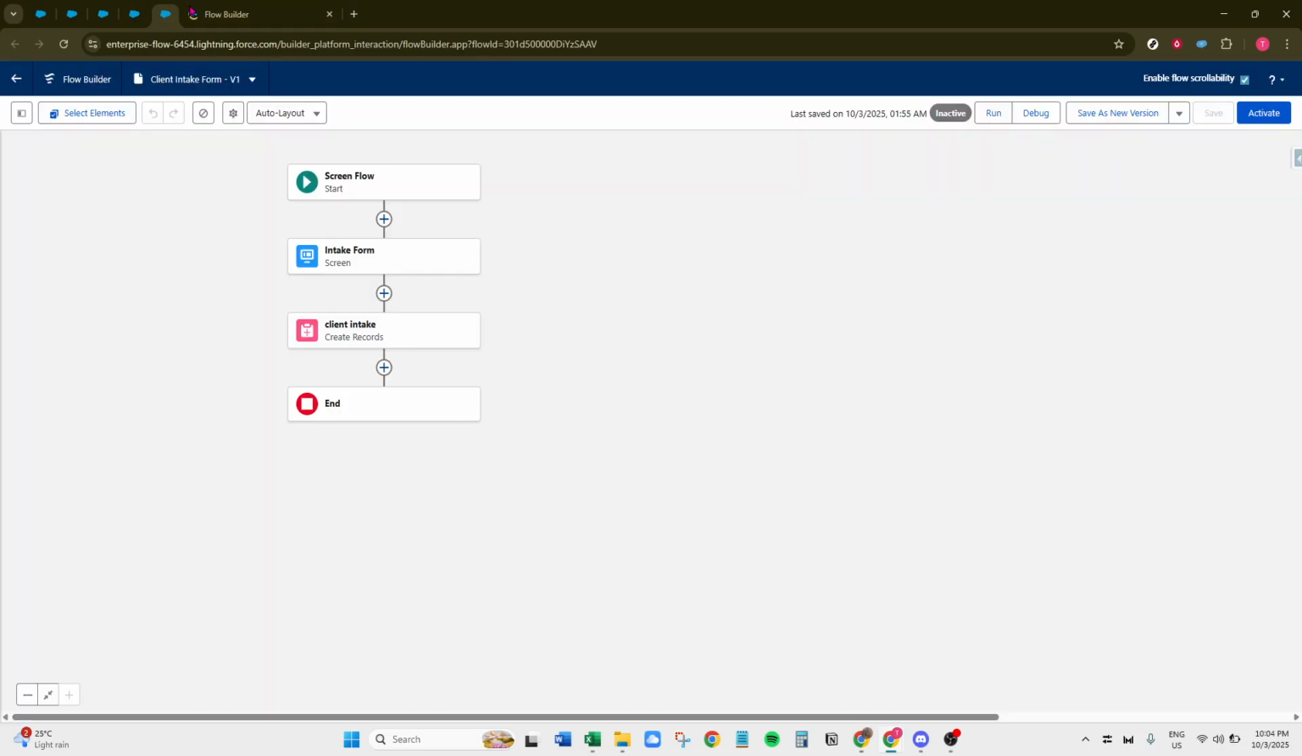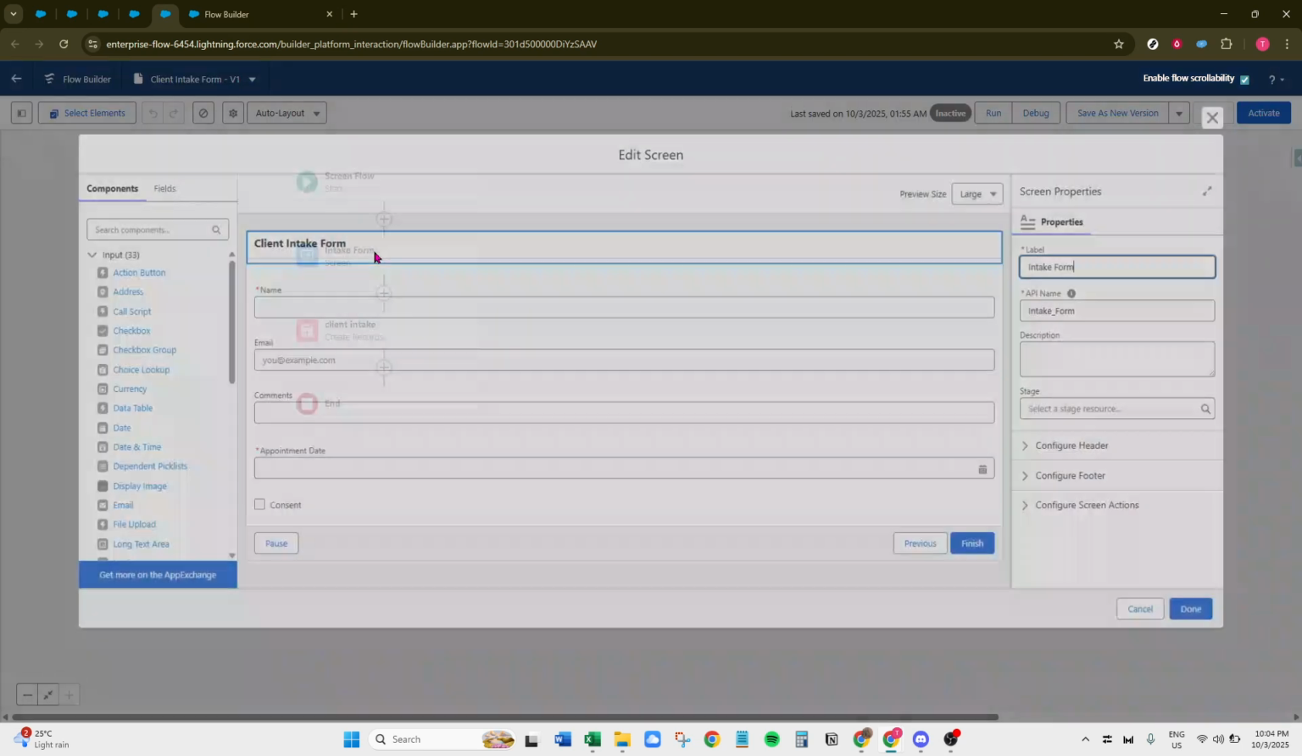The ScreenFlow is crucial because it allows users to interact with your form visually within Salesforce. Now you should be looking at your flow canvas, which is currently empty. This is your workspace for designing the form. Take a moment to find the screen element in the toolbox on the left and drag and drop it onto the canvas. This step is essential as it will provide a tangible interface where users can input their details.